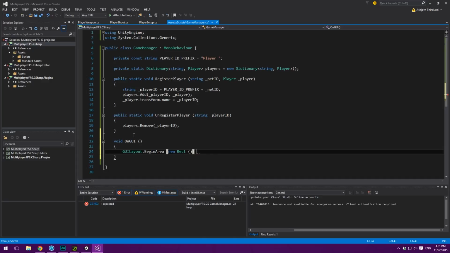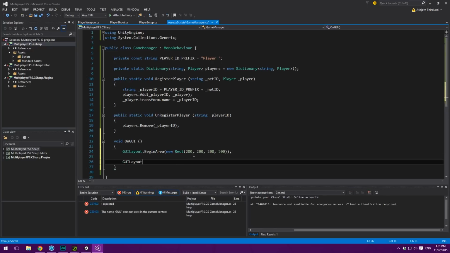This is by no means something that you need to do. This is just something I'm doing to visualize what is going on, and you can just copy off me here. I'm not going to be explaining too much. So we are creating an area for our GUI to reside in, and that's going to be at 200, 200, with the width of 200 and a height of 500. And of course, when we begin something, we have to end it, so EndArea.